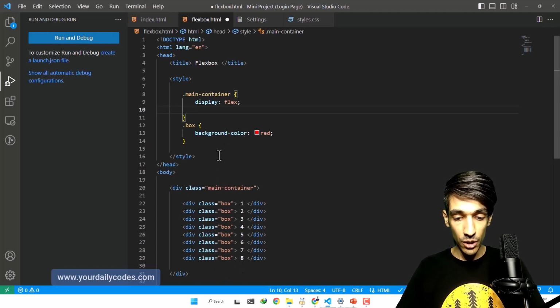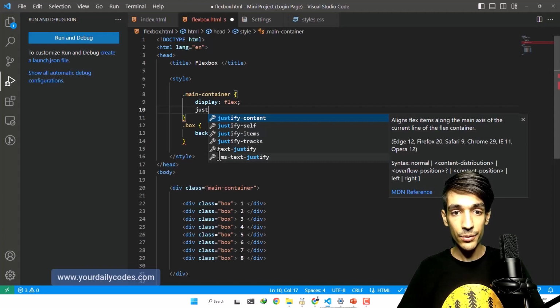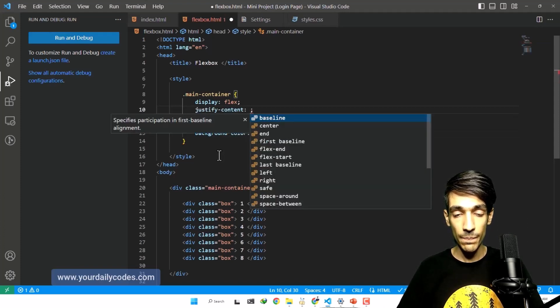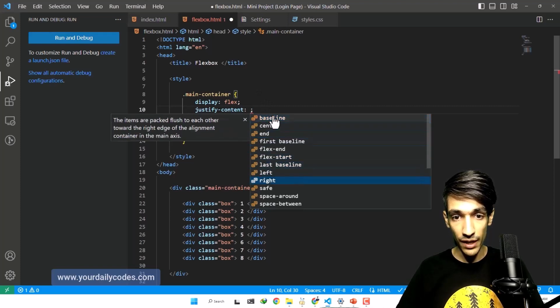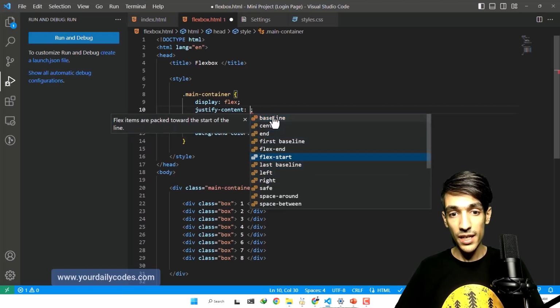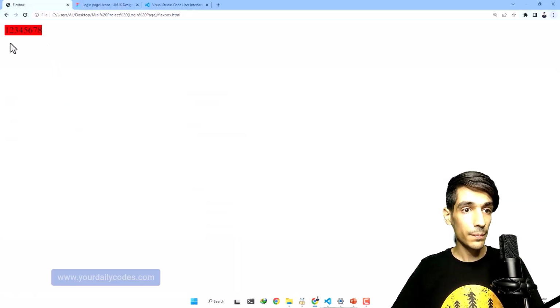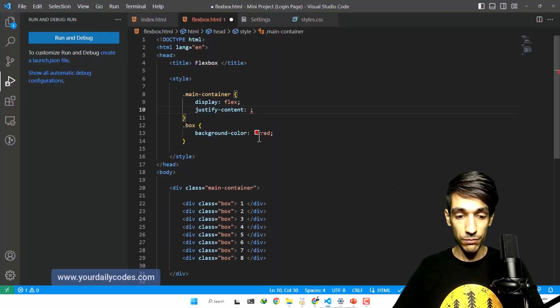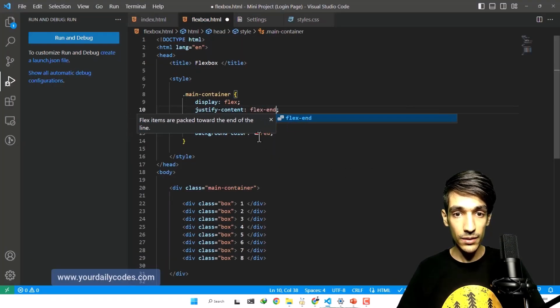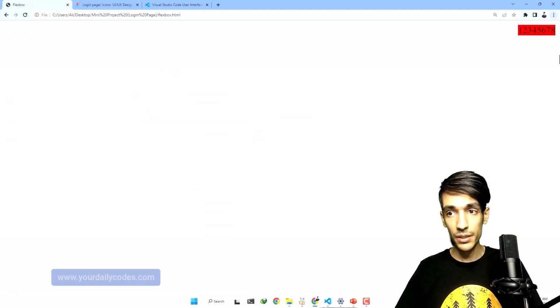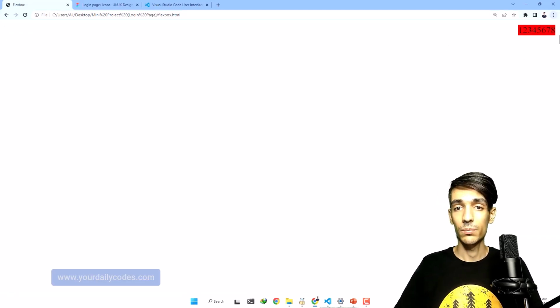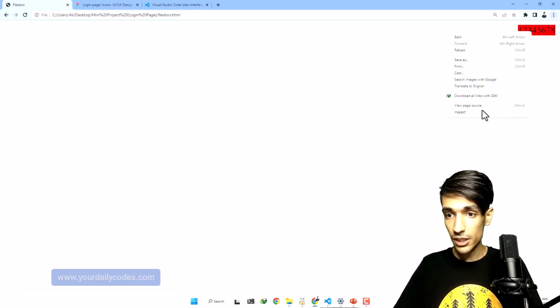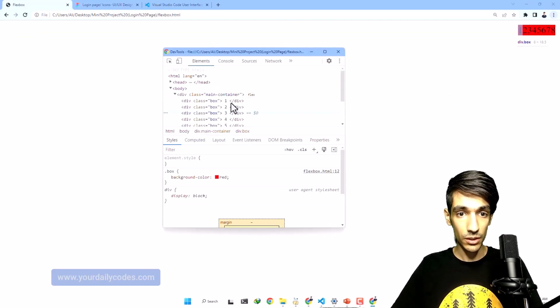For example, let's learn a new thing, and this is justify content. This justify content, you can see it has so many different values. For example, flex start is the default value. Flex start means all of the items should be gathered at the start. And for example, when I use flex end, all the items will go to the end part of that div.